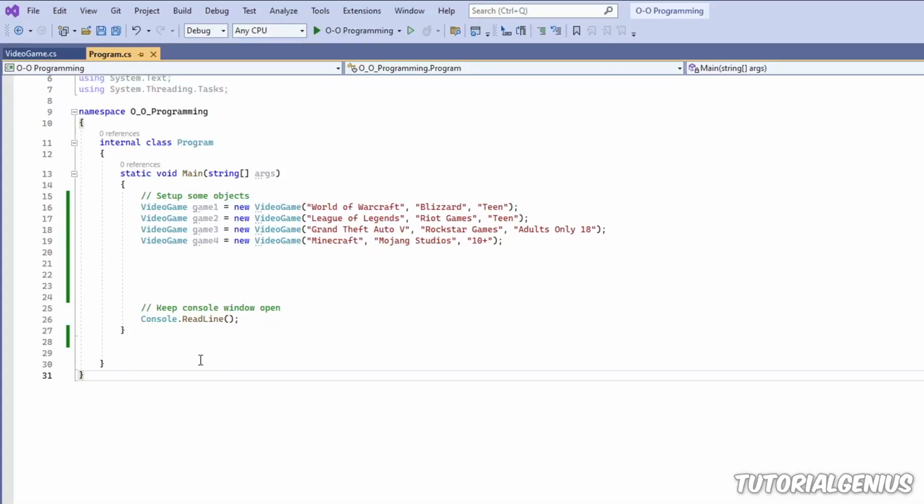Now I'm going to talk about the static keyword. You may have seen this if you've been following our other tutorials. This little keyword here called static. What does that mean? What does it do? And why should we use it? So let's take a look at this example here.